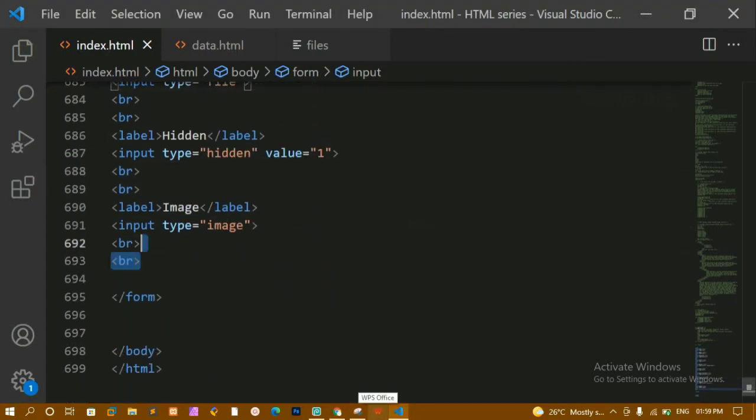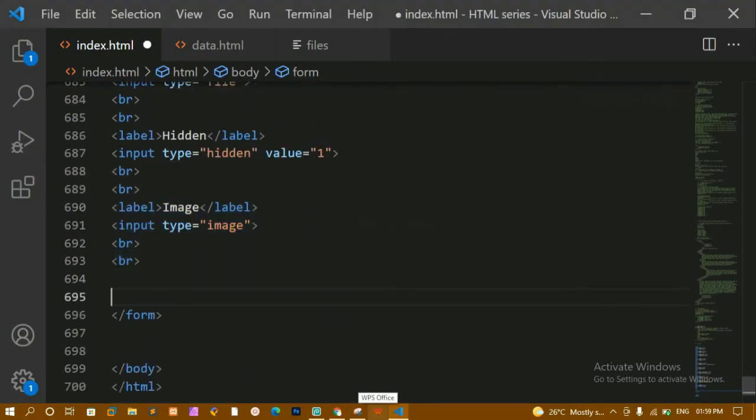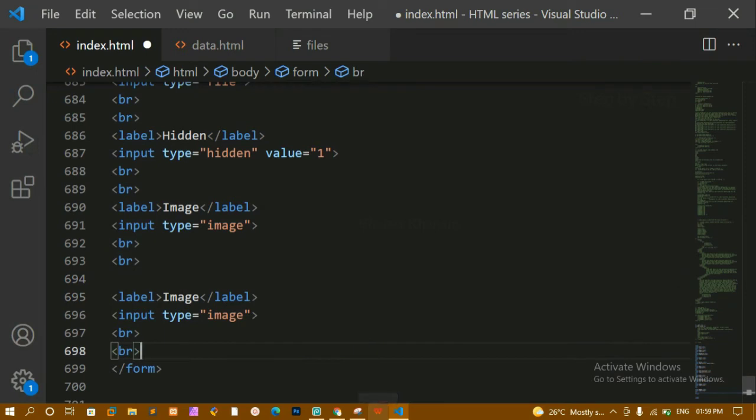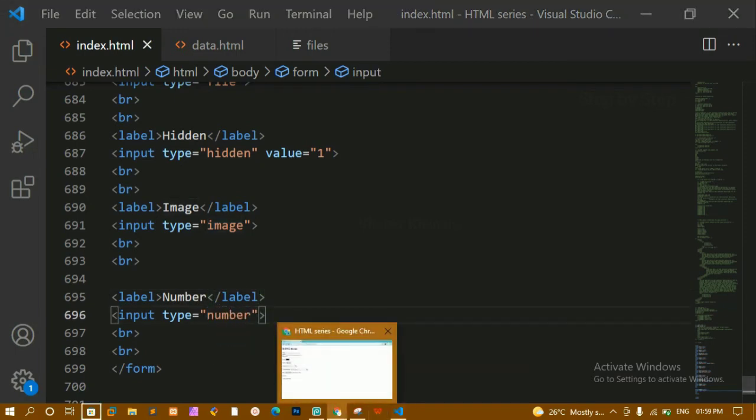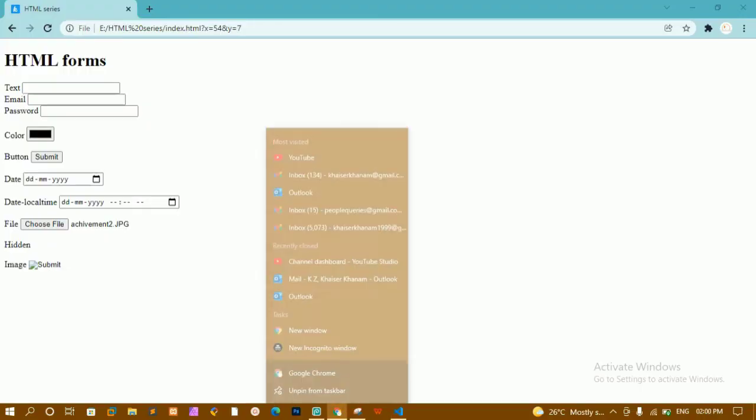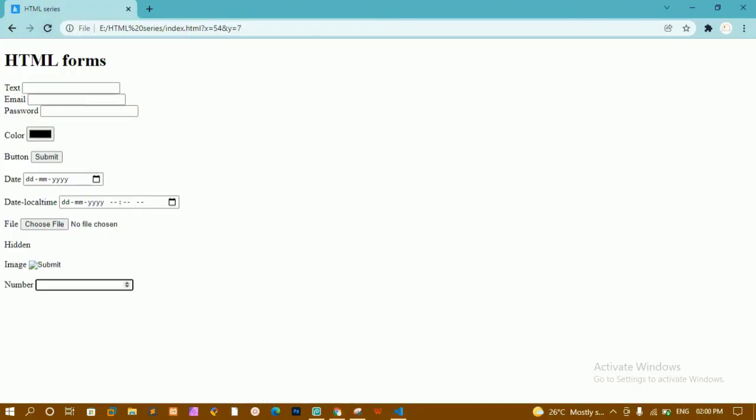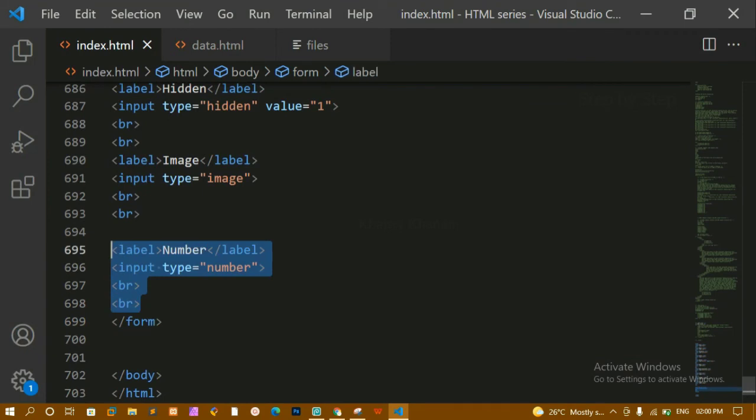Then next I'm going to copy the same label and paste here. We are having number, I'll write number, and here I'll write type is equal to number. I'll save this and refresh. Now you can see I cannot write any characters here, I can just write numbers. I can increase the numbers or decrease the numbers here. These are very useful whenever you are using a cart. For increasing the quantity you can use type is equal to number. Then we have seen about password.